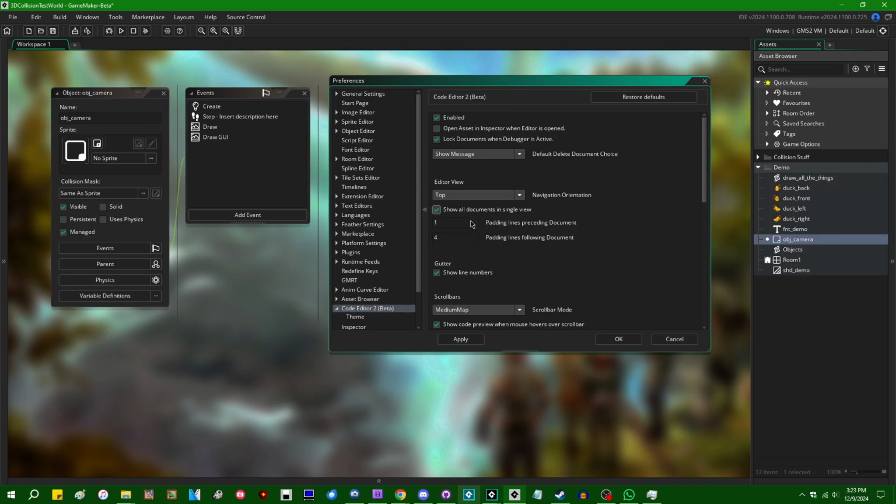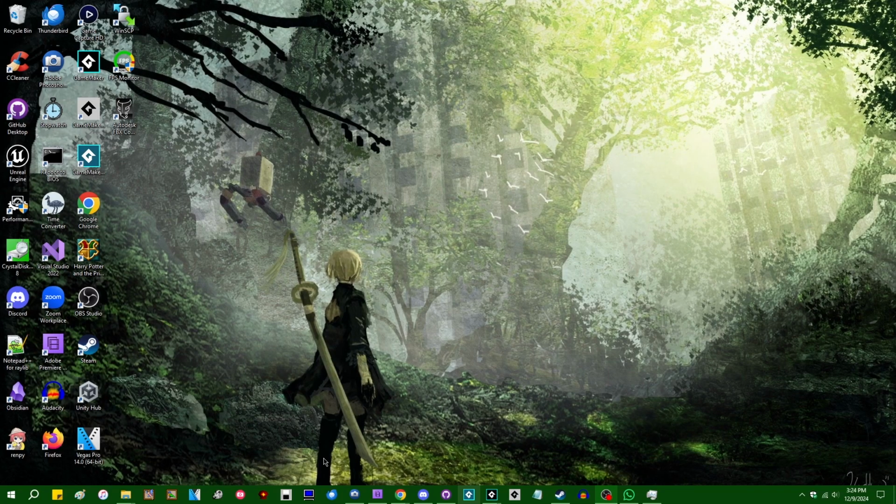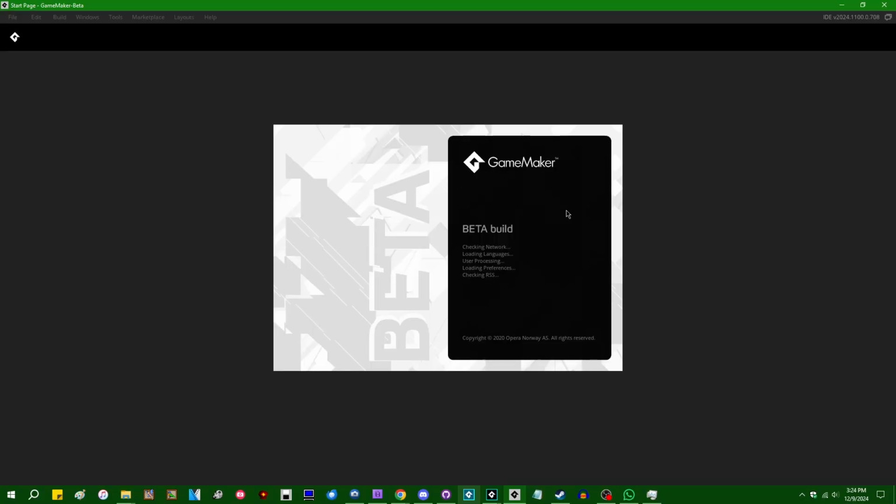This is like year 6 of asking Yoyo Games to alphabetize the preferences menu, because it's impossible to find anything in here when they're just added in a random order. Anyway, you can check the enabled box and click OK. It's going to ask you to restart the IDE, because Arnold is now a UI plugin instead of whatever it was before.